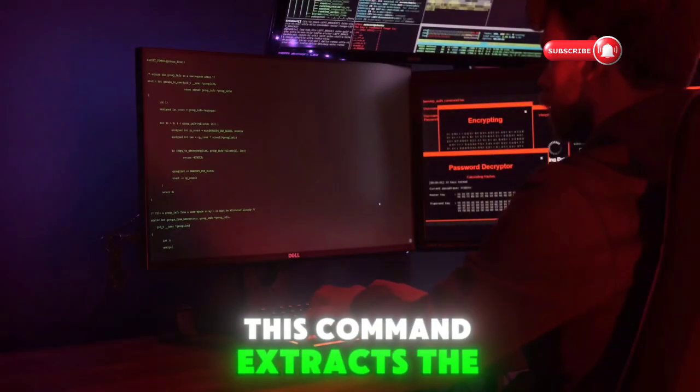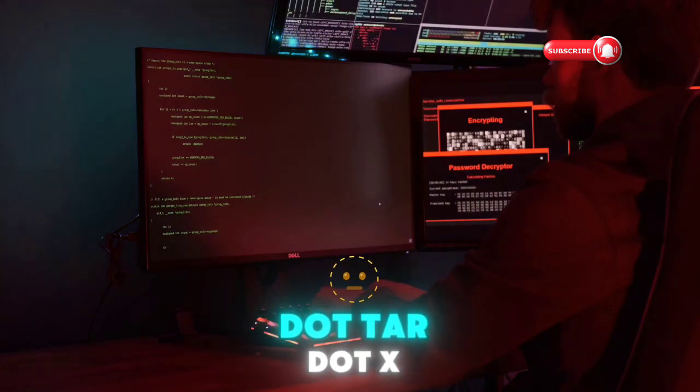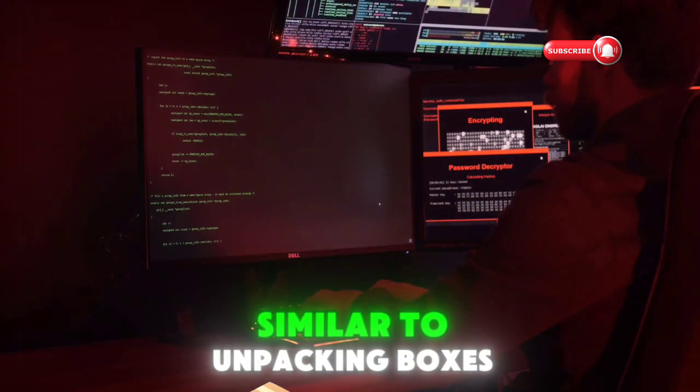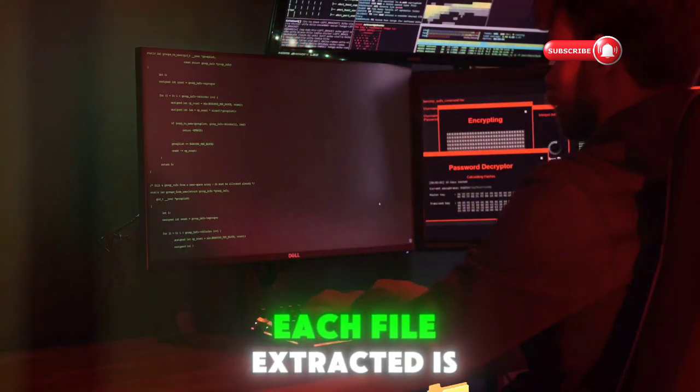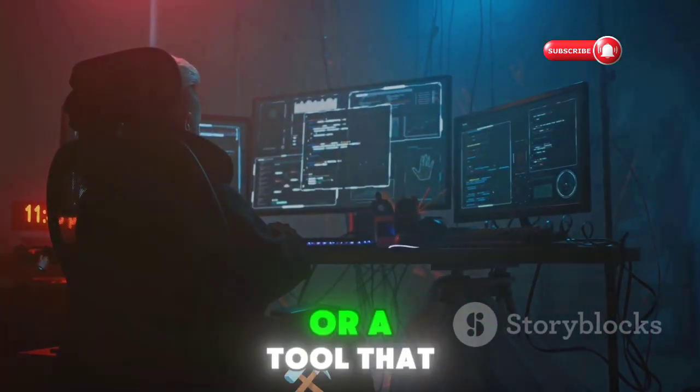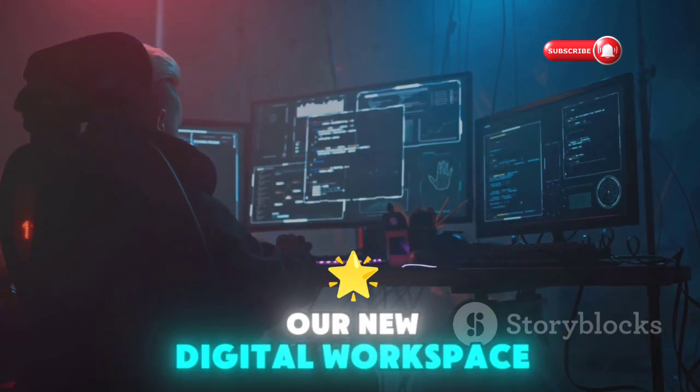This command extracts the contents of the kali.tar.xz file, similar to unpacking boxes after moving into a new house. Each file extracted is like a piece of furniture or a tool that we will use in our new digital workspace.